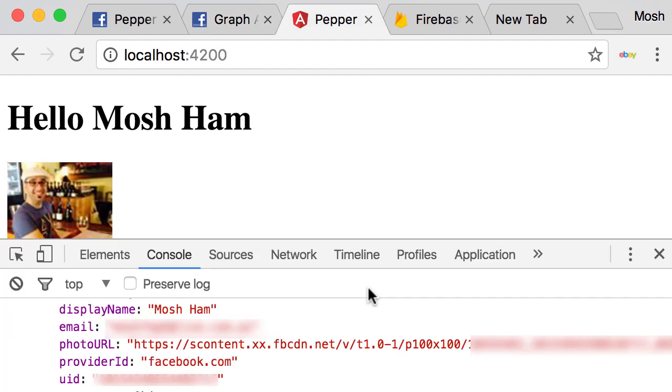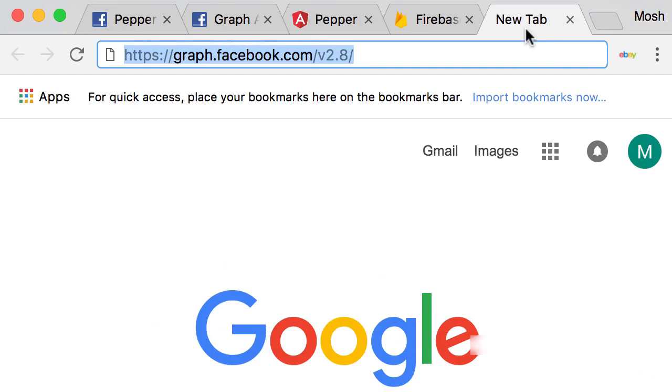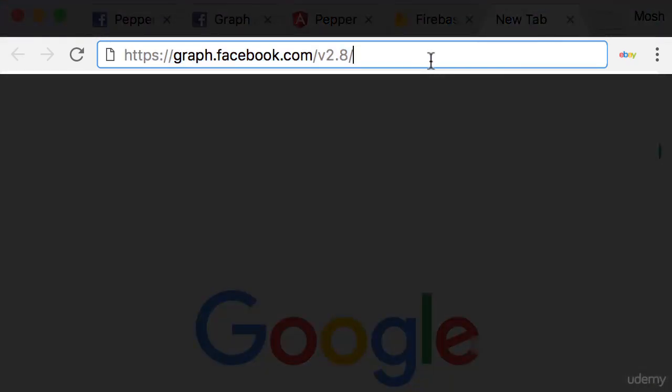So I'm going to go back here and temporarily copy this, back to our new tab. Here's the root of Graph API. I'm going to add that here. Now we need to specifically ask for the fields we're interested in. So I'm going to ask for first_name, comma, last_name, comma, gender. Now here we need to add our access token.